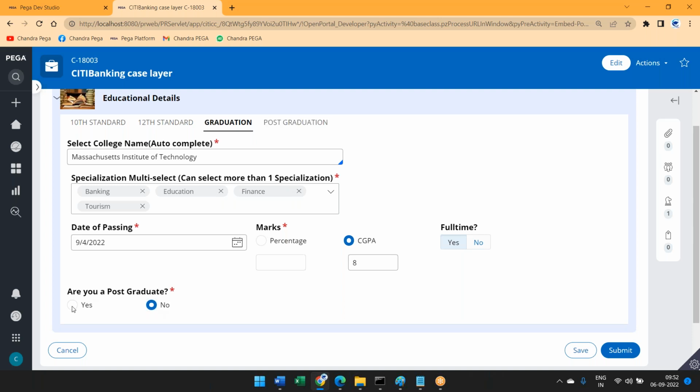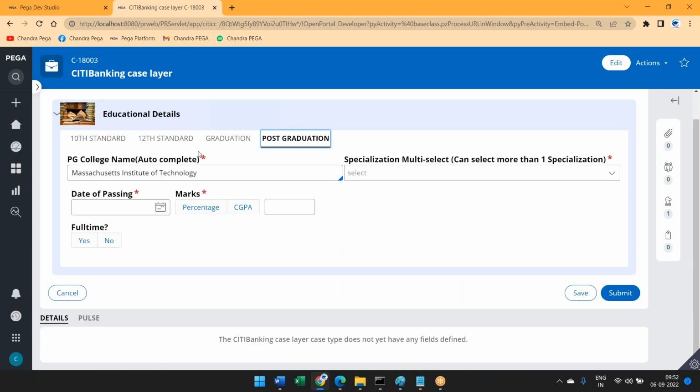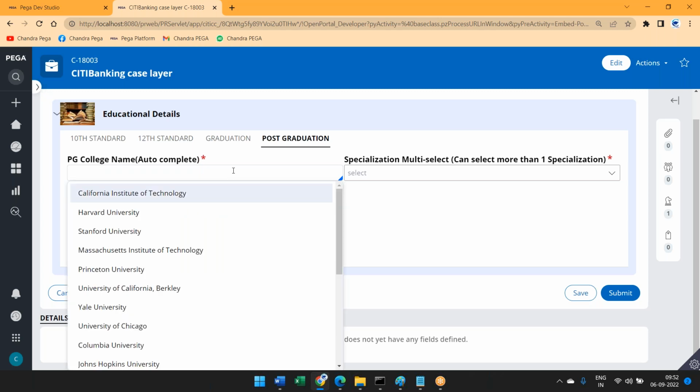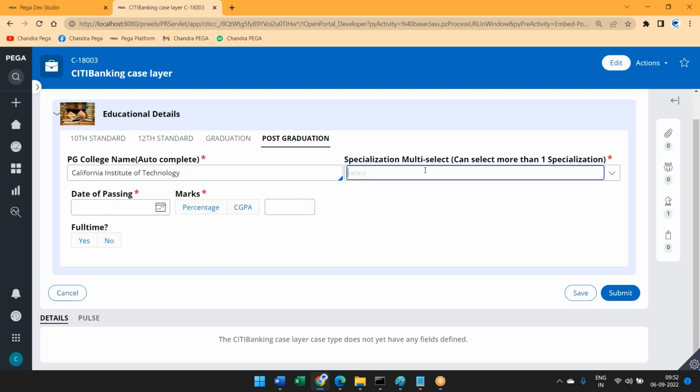If I select yes here, then I can see this one displaying. Click on that, then we can see its related information. So whatever the college name I have selected earlier, by default it has to be showing up here. If you wanted to change, you can change it. So considering graduation and post graduation are from same college, this is our requirement. So if you wanted to change it to something else also, not a problem, you can change it.